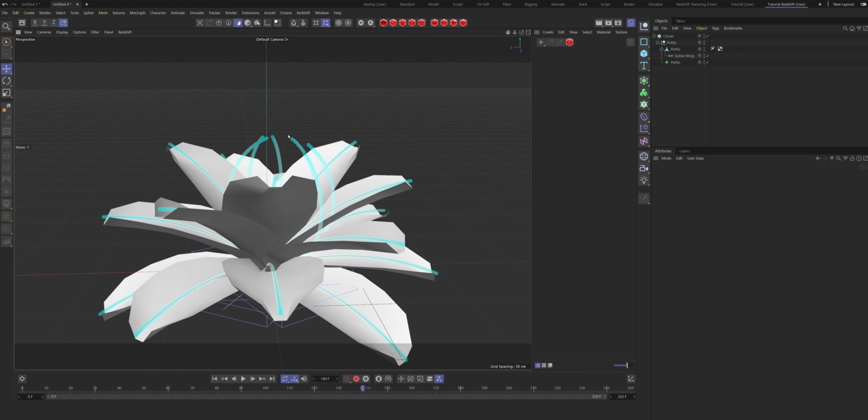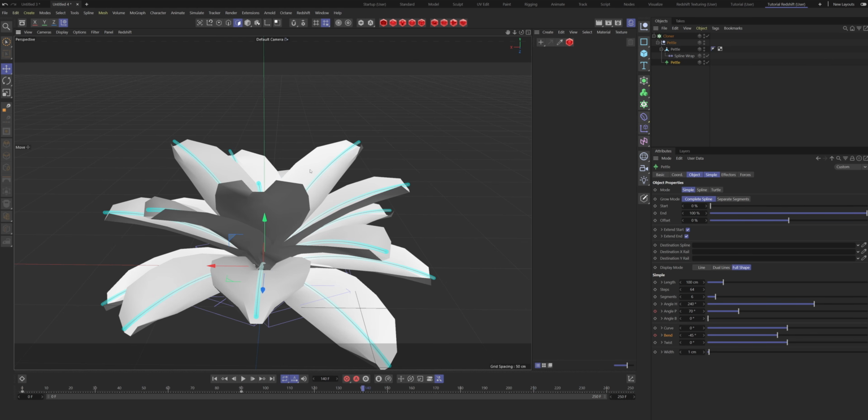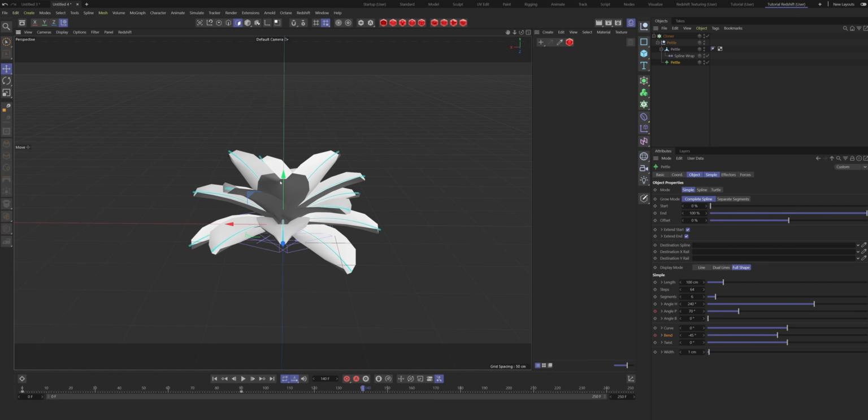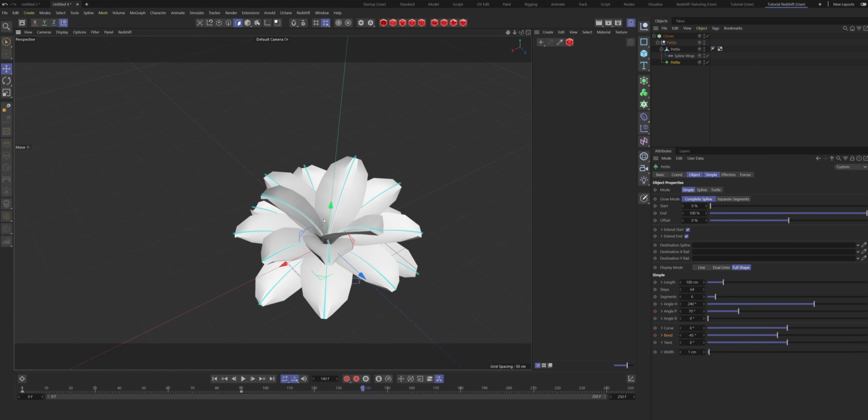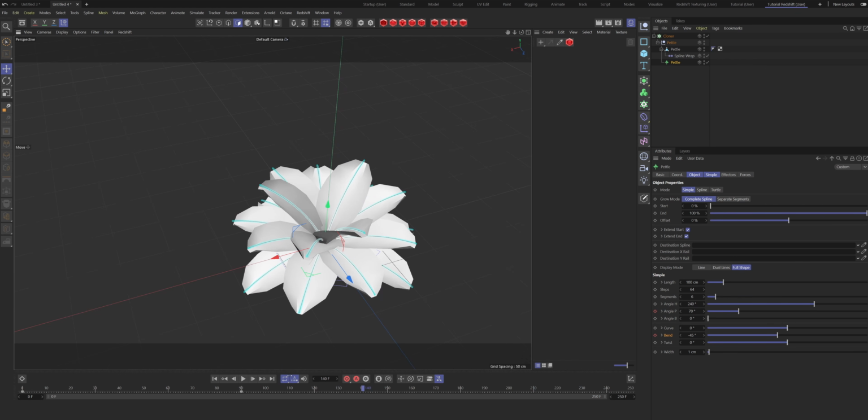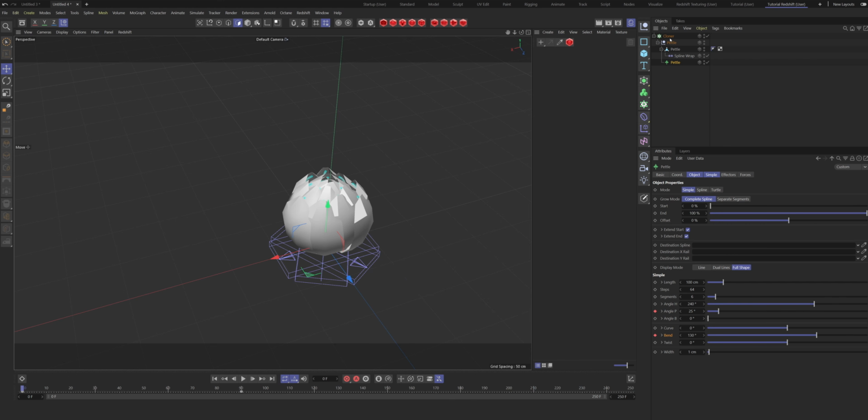Cinema is displaying the spline a little bit weird. So if we select the spline, it disappears. That's just a thing that you need to be aware of. So it's not you that's doing the wrong thing, it's Cinema, as usual.